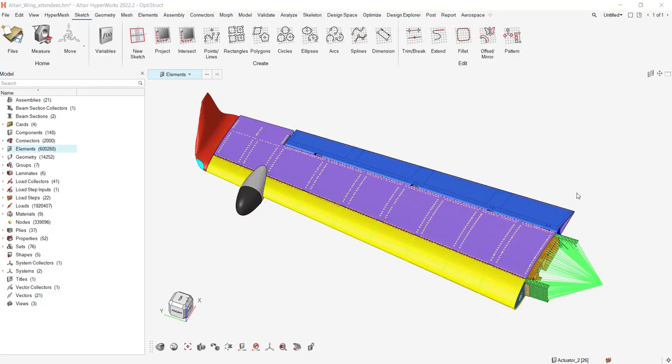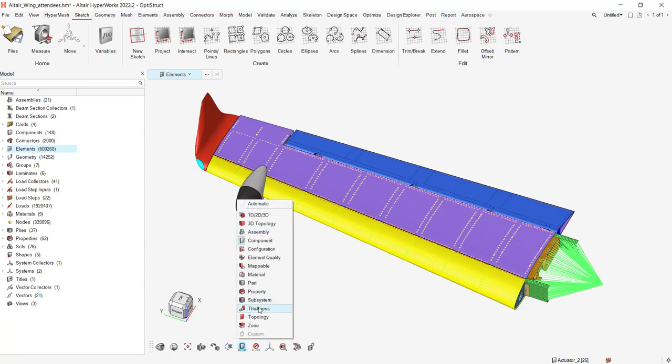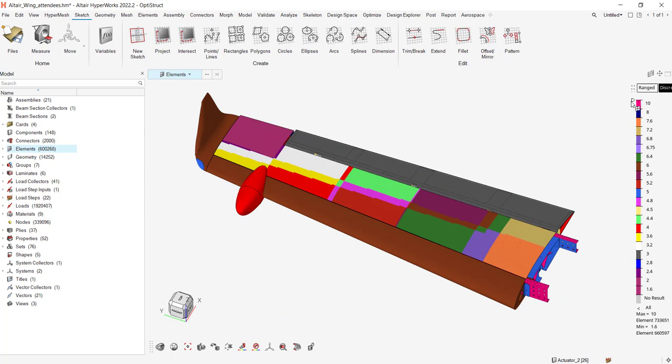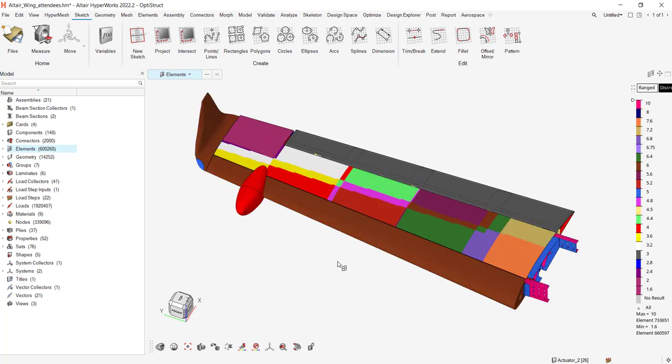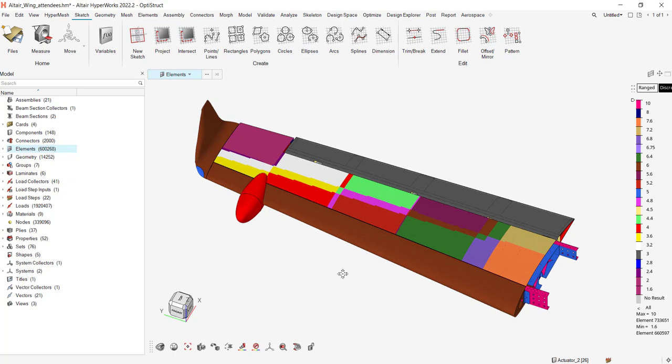Hello! The goal of this video is to show how you can select entities per attribute value. Here it will be elements per sickness. So as you can see in this model, we have several sickness. And now my goal is to select the elements with value of 4 or plus.